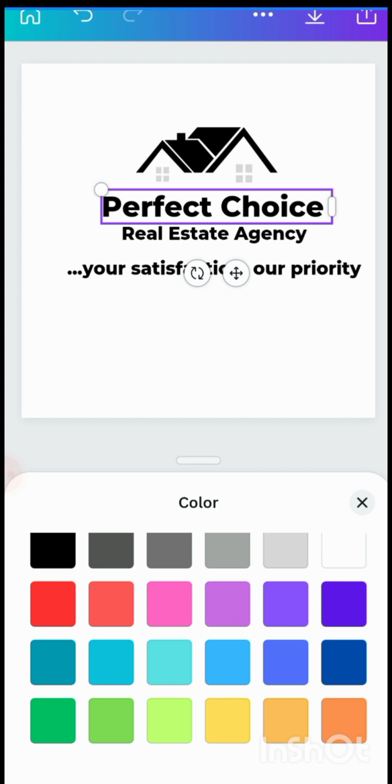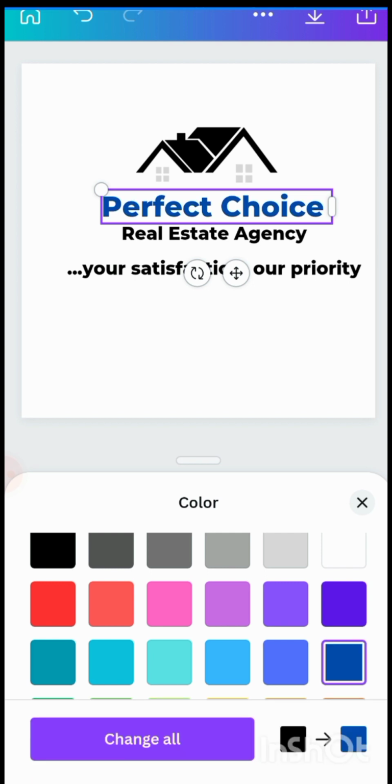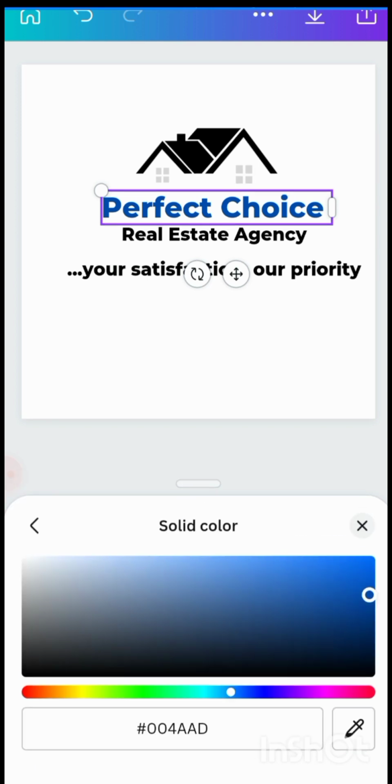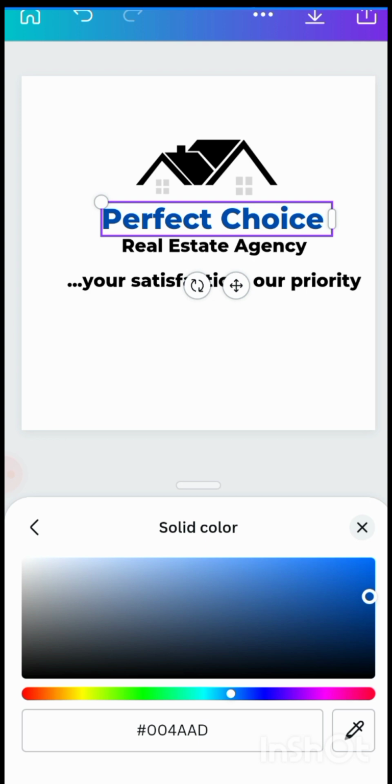I'm going to work with two colors for the fonts. Let's assume this company's color is blue. Now I want this blue to be a deep blue color. So all I need to do is scroll down where I have the plus sign and click on it. When I click on it, I'll touch any part of the color I'm seeing now, and it will change it to the perfect blue I want. Okay, I think I'm okay with that.